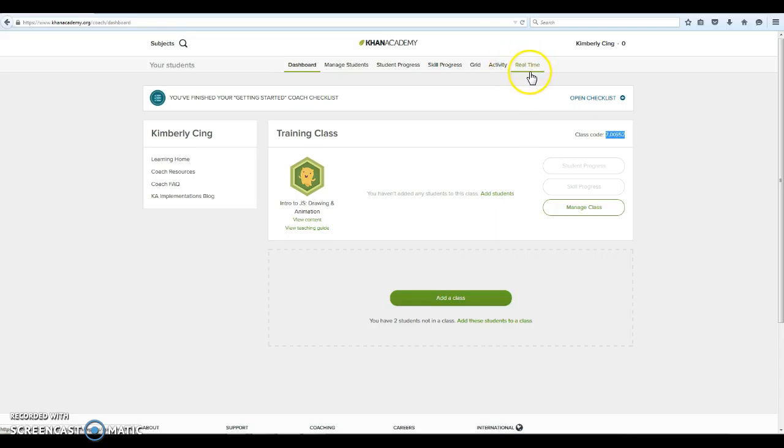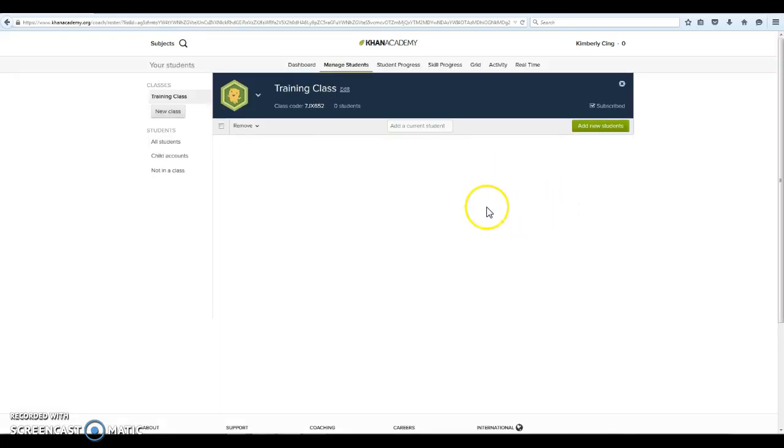Real time is if you were in a computer lab with your students, you can actually monitor and watch their progress in real time as they're on the computers. So that's really cool as well. So that's how you would set up classes, and you can go in and manage your class and add students and so on and so forth.